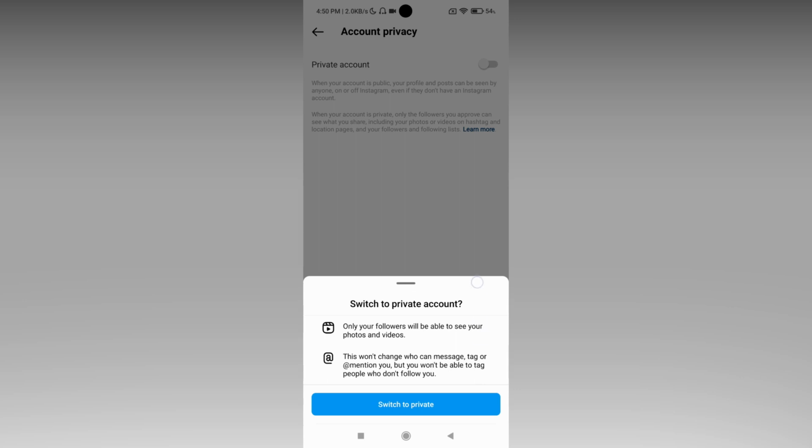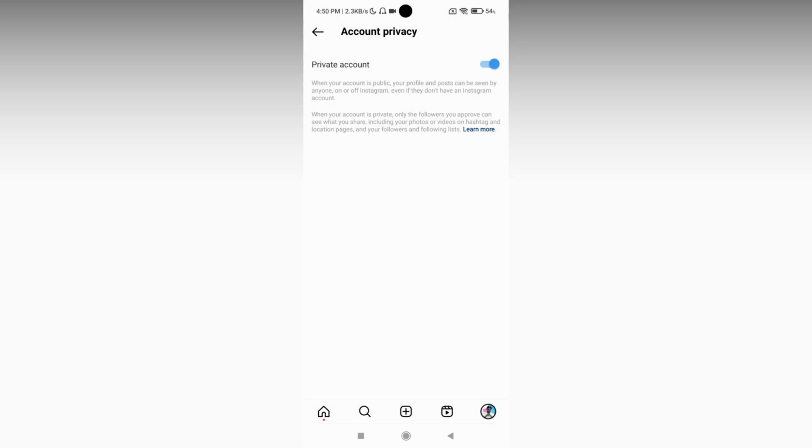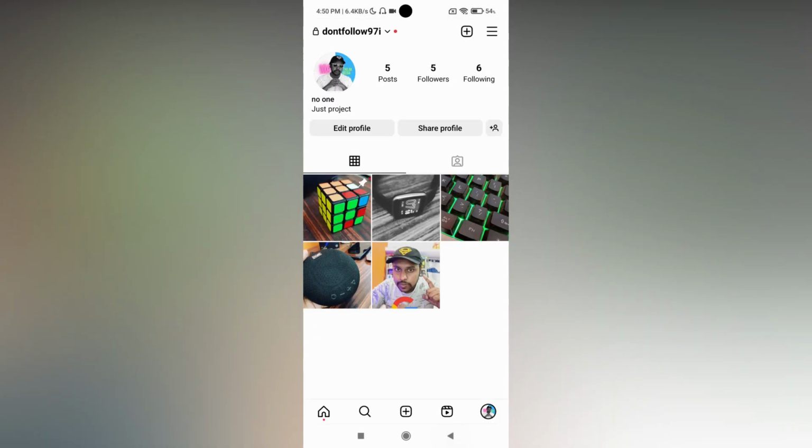By switching to a private account, only your followers will be able to see your photos and videos. This won't change who can message, tag or mention you, but you won't be able to tag people you don't follow. Okay, so just switch to private and go back. Now your account is switched to a private account.